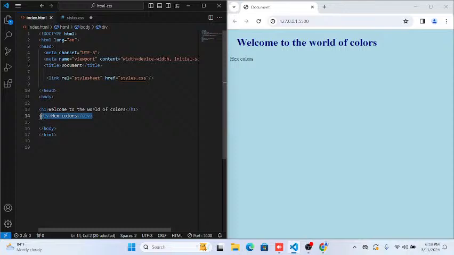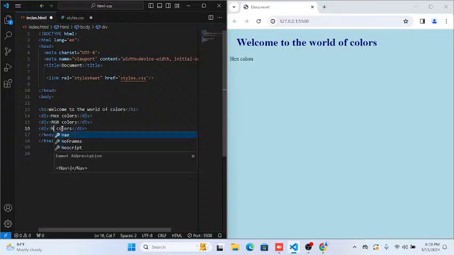Let me copy this only. Instead of hex color, I am going to write we have a RGB colors. Then we have a named colors. Okay, let me copy this only. Okay, let me save this.